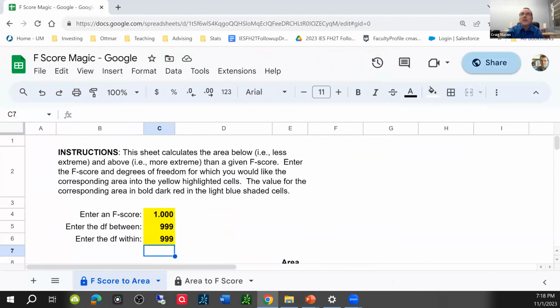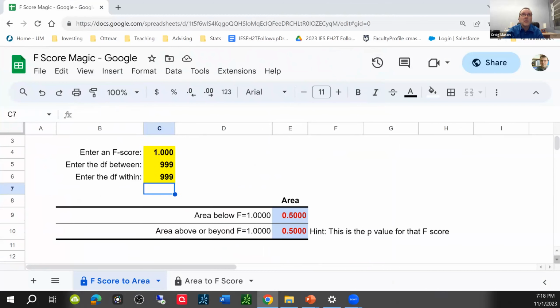Let me hide some stuff here. Okay, there's just the instructions we can see. In this case, I know my F score, and the question is, what's the area above it? That'll be my p-value. So I know the F score, and I need to plug in the area here. So we just like the T and the Z. Oh no, it's not the last one. Next week we do the chi-square. So we still got more magic to come.